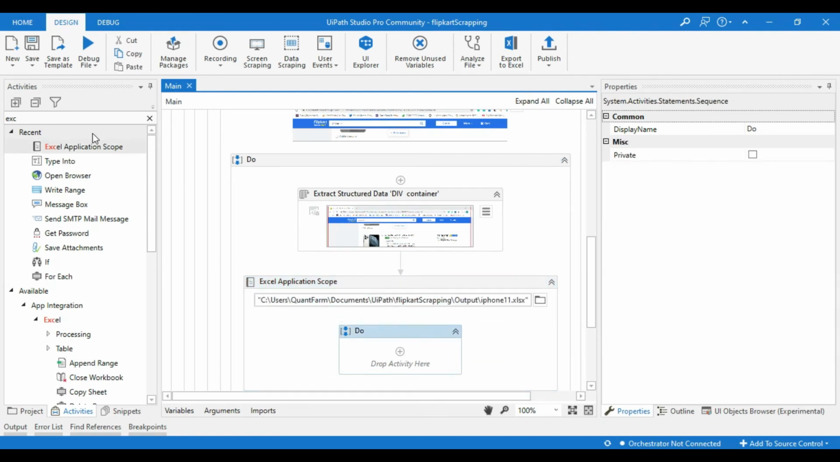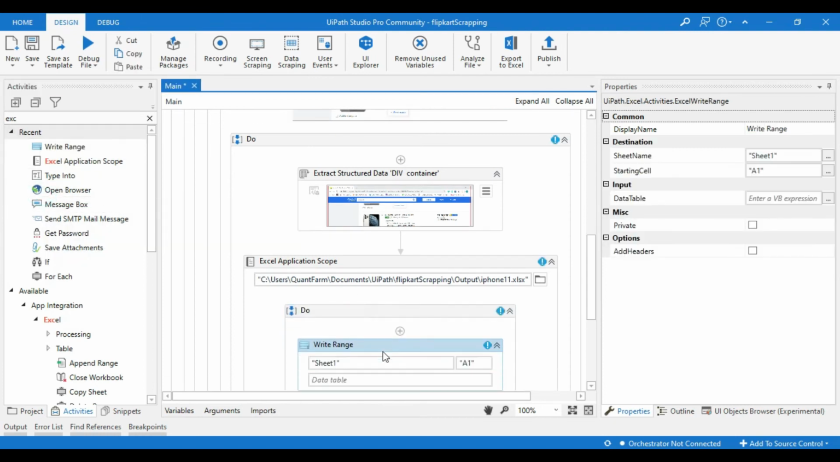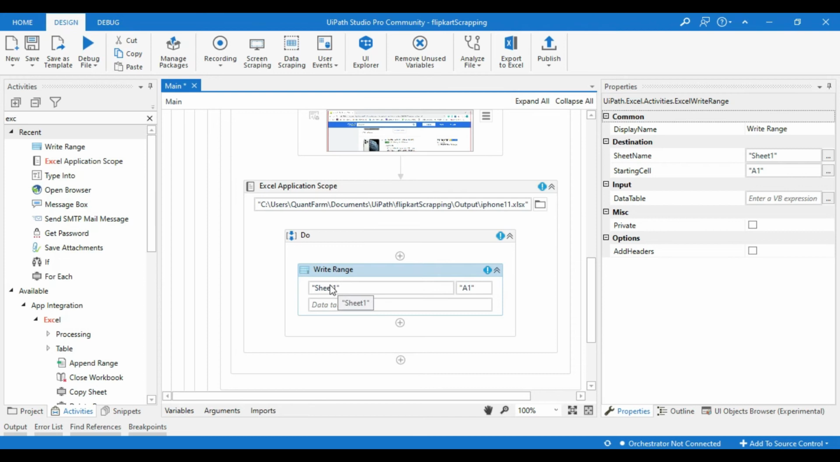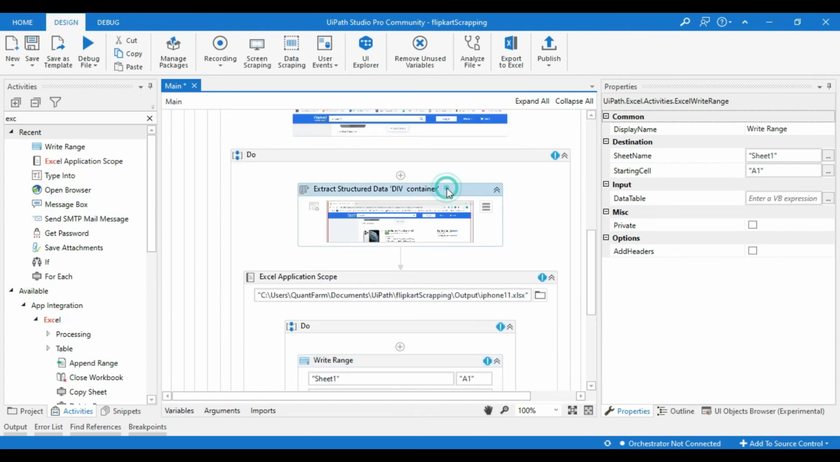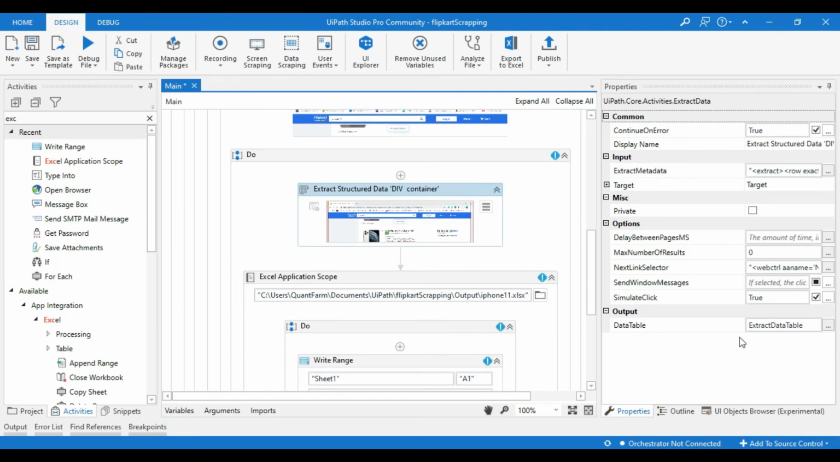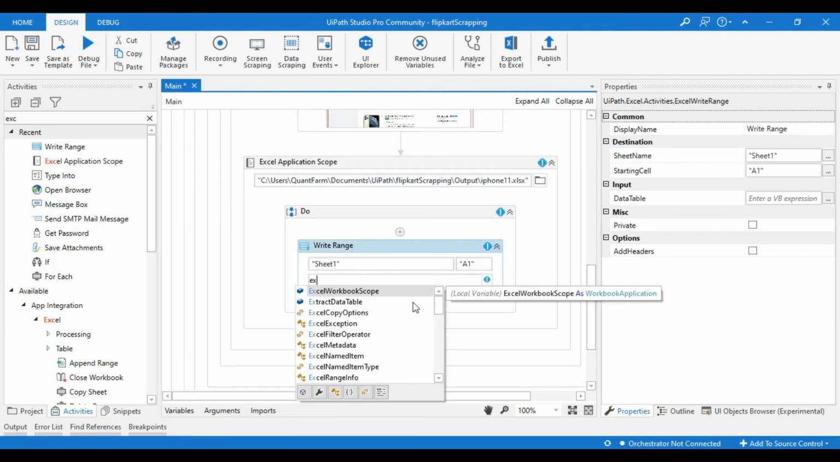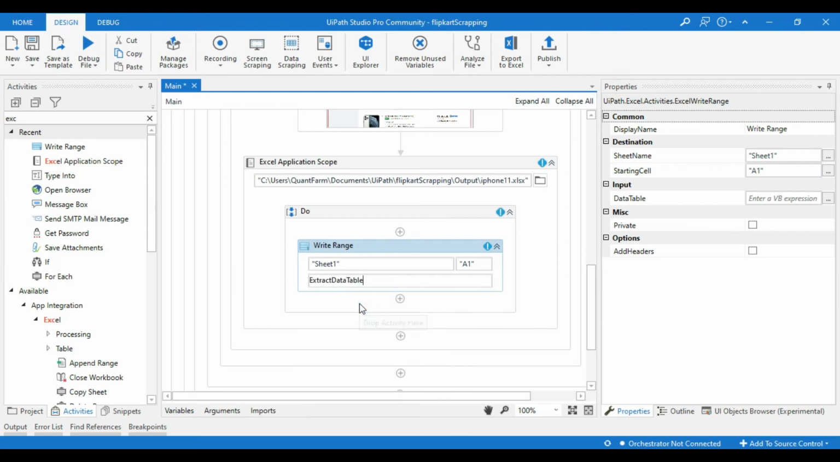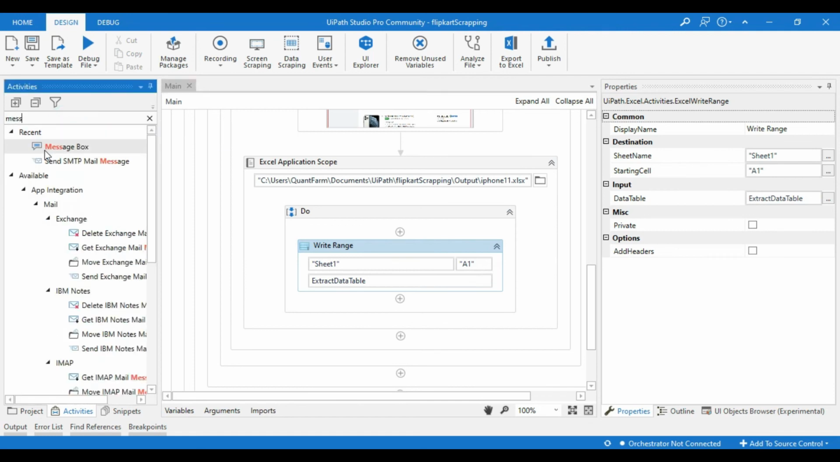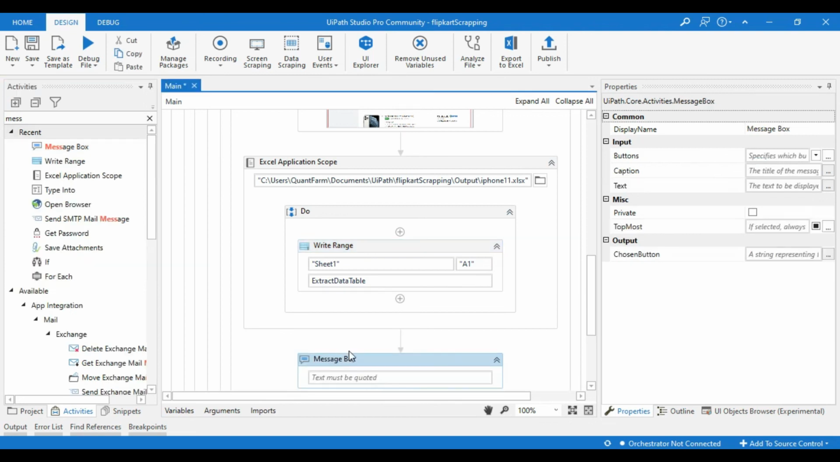For writing the range, we will take a Write Range activity and drag and drop it. You specify which sheet you want to write to, and the starting cell. Here we have to put a data table. As you can see, after scraping it automatically generates one data table output. So we will directly take that variable, ExtractDataTable, and pass it here. After completing the process, we will simply display a message box saying process completed. So let's run this process.